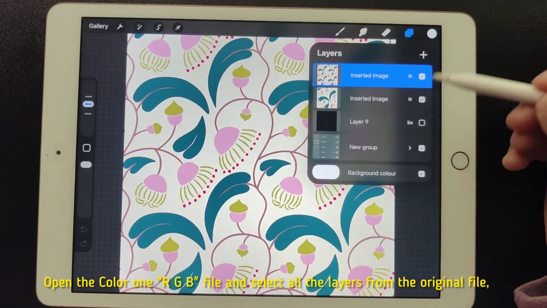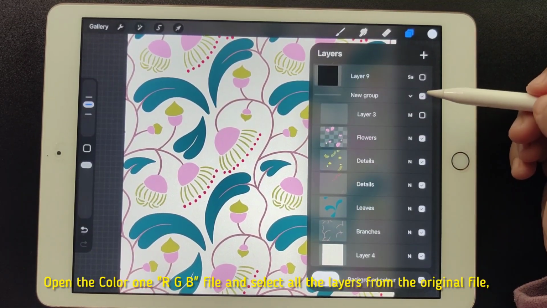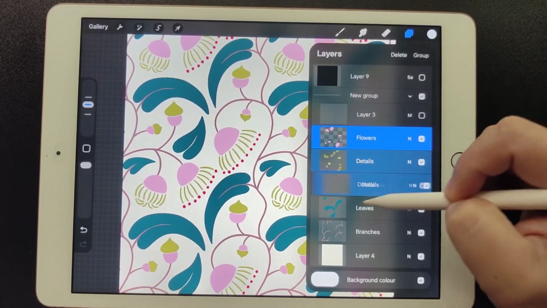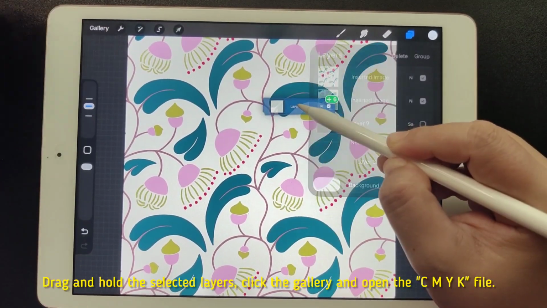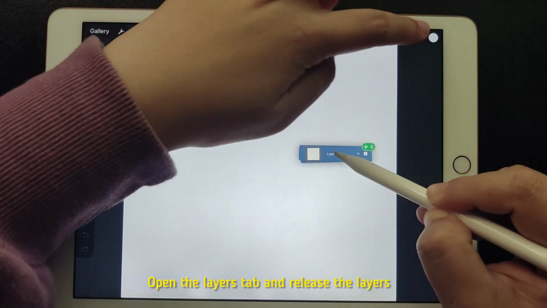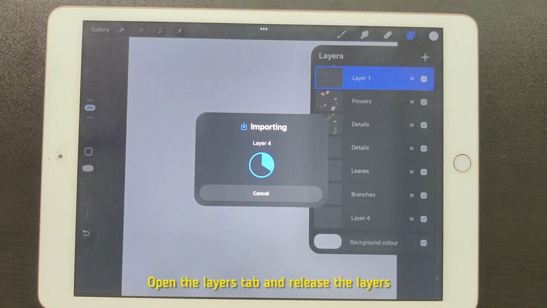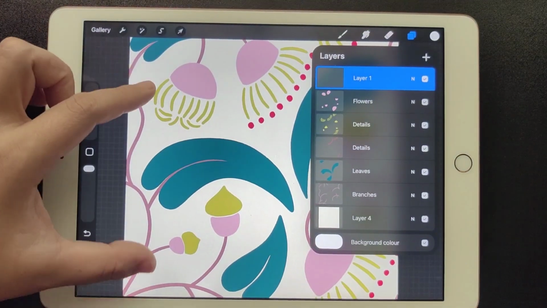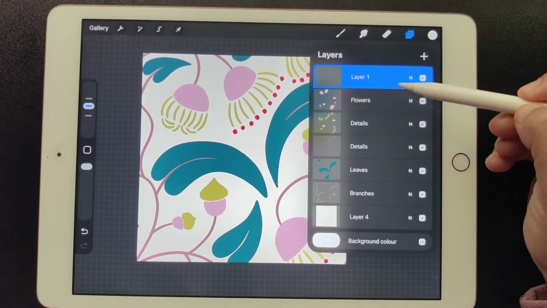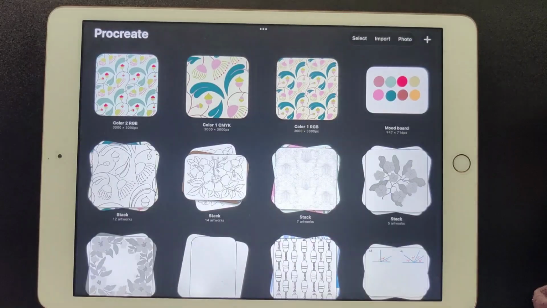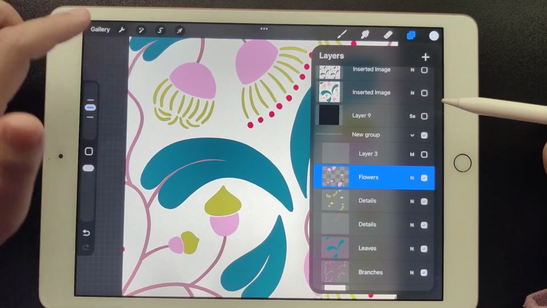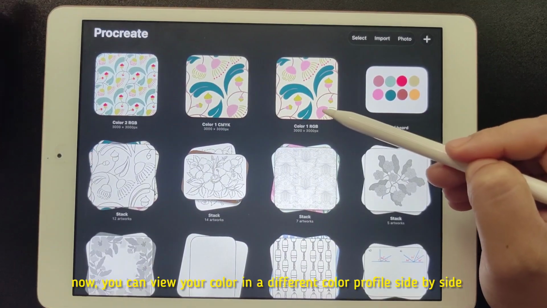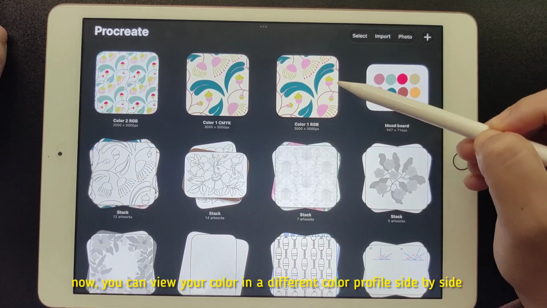Open the color1 RGB file and select all the layers from the original file. Drag and hold the selected layers. Click the gallery and open the CMYK file. Open the Layers tab and release the layers. Now you can view your color in a different color profile side by side.